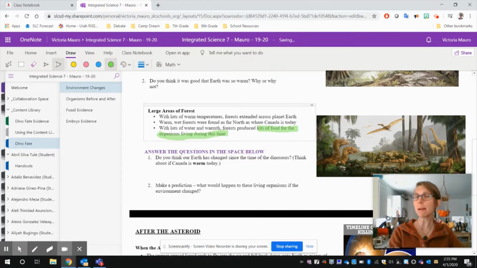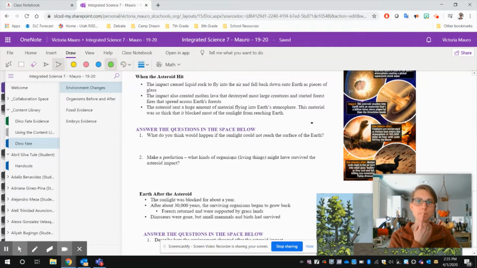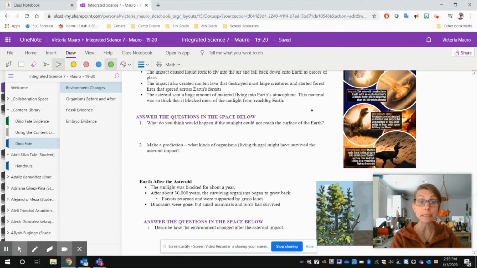But now, if I remember correctly, after the asteroid hit, oh yeah, this asteroid sent huge amounts of material flying into Earth's atmosphere. That material was so thick, it blocked most of the sunlight from reaching Earth for a whole year. And after 20,000 years, organisms started to grow back. So I think I'm going to pull that.